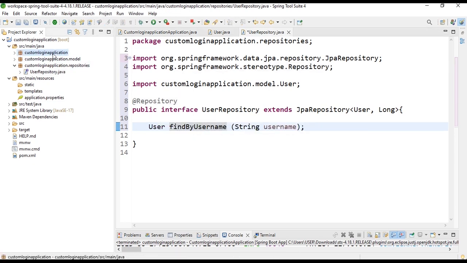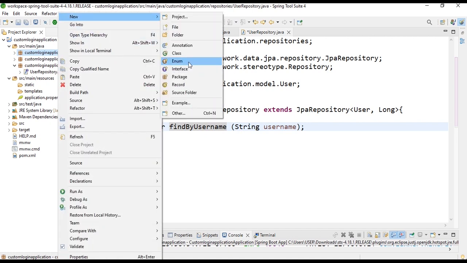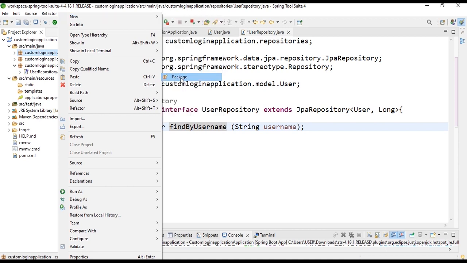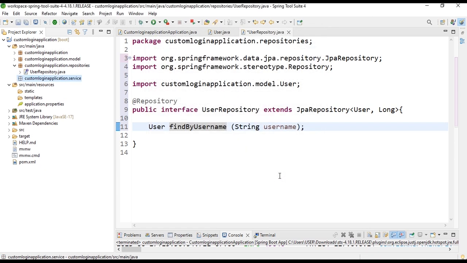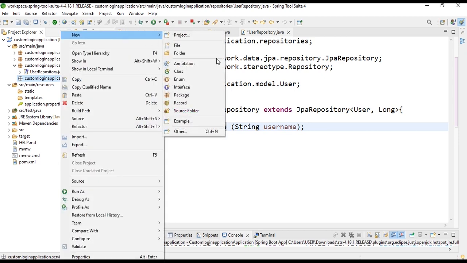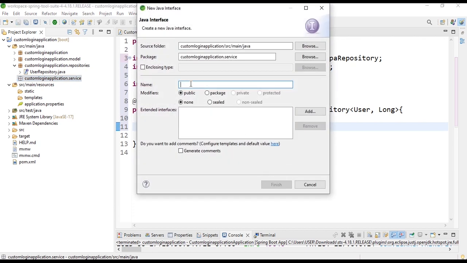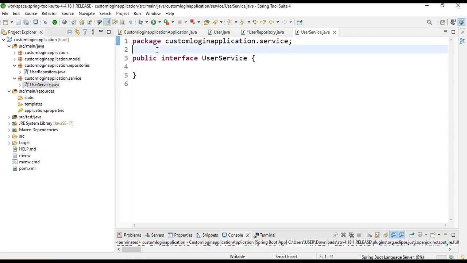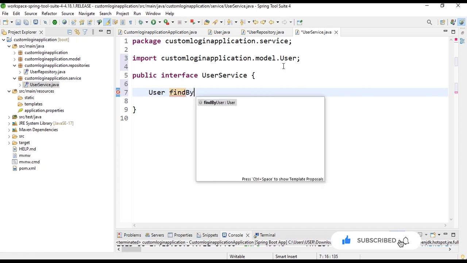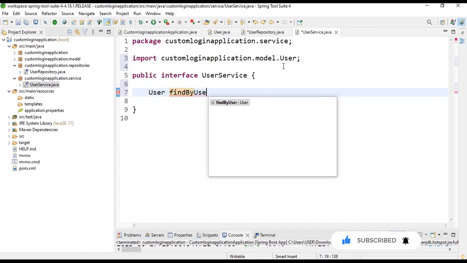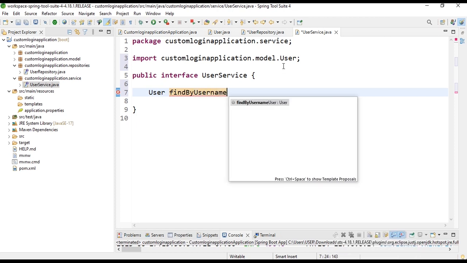So now let's create another package, which is service. We will have a class of type service inside this. So in this class, we need an interface, UserService. Okay, so we create UserService here, and then we need two methods that we can use of type User. Let's import this findByUsername. We will later implement it in the UserServiceImplementation with the findByUsername in our repository.